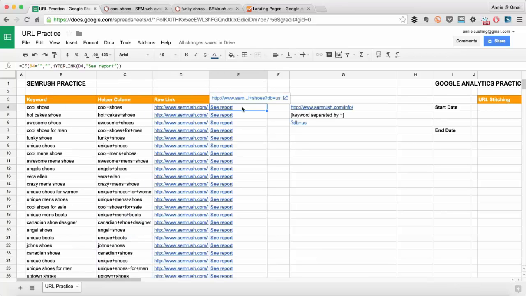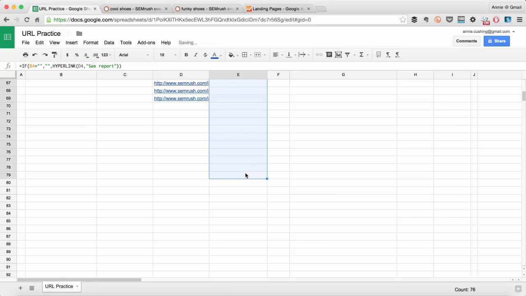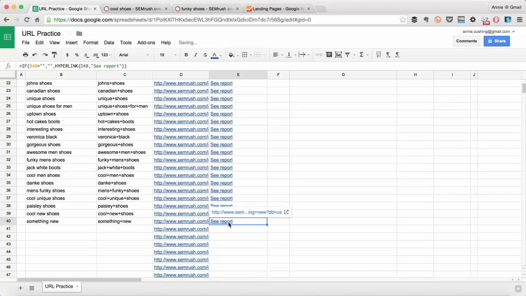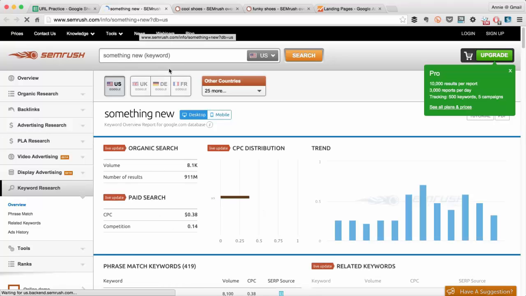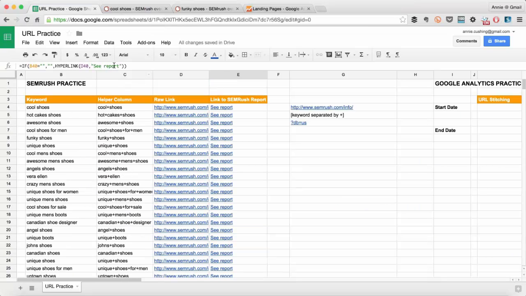So now if I come in here and I extend this all the way down, then these are going to be blank, but if I add something new, you'll see that it opens up the report for something new. And shockingly, not too many people search for that. Okay, so then we would just go in here and hide these.